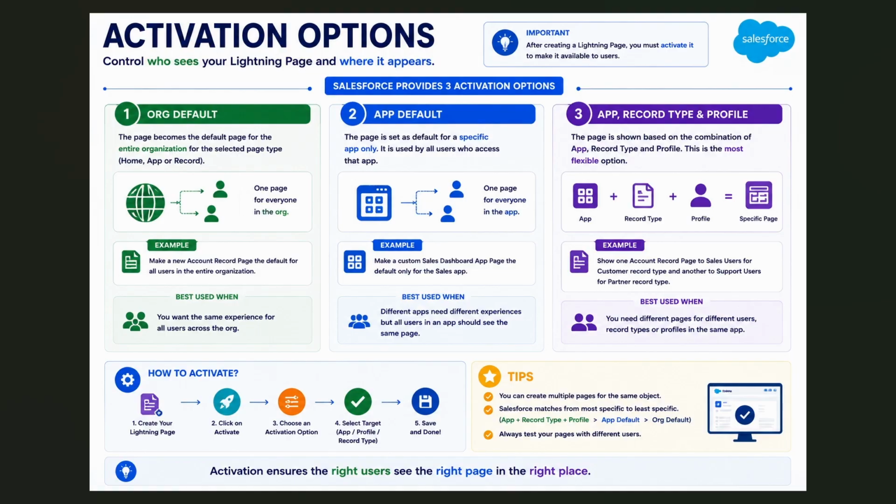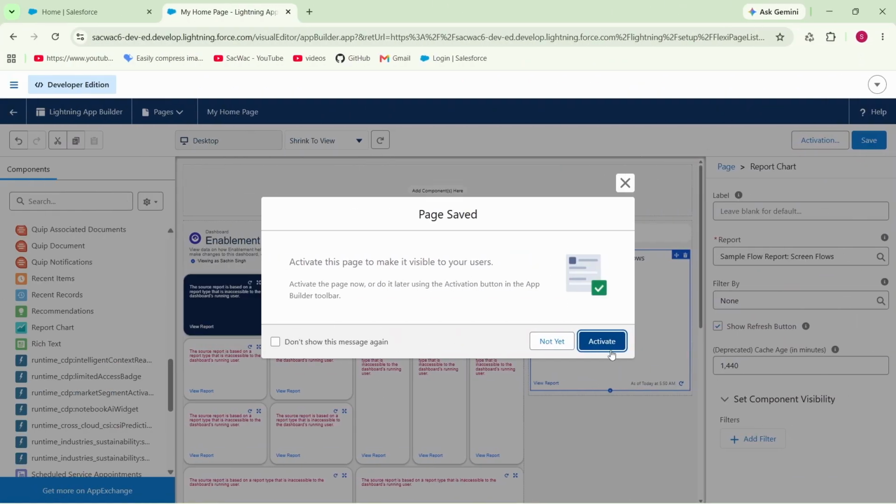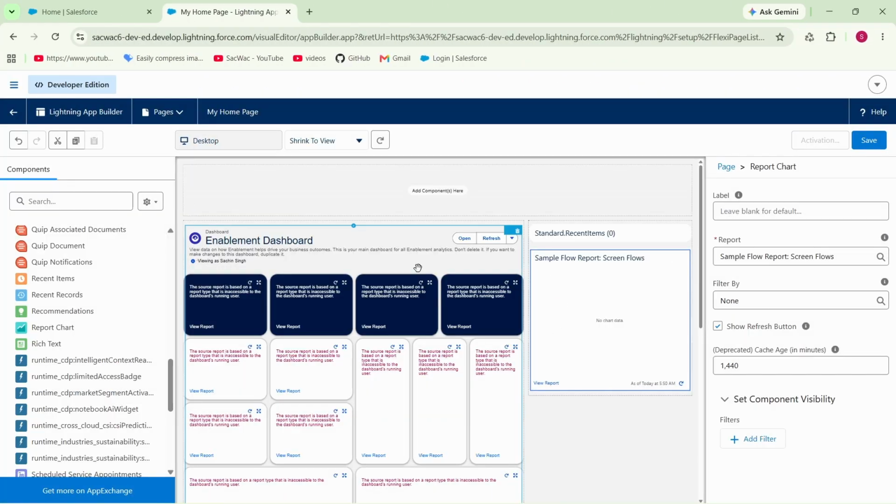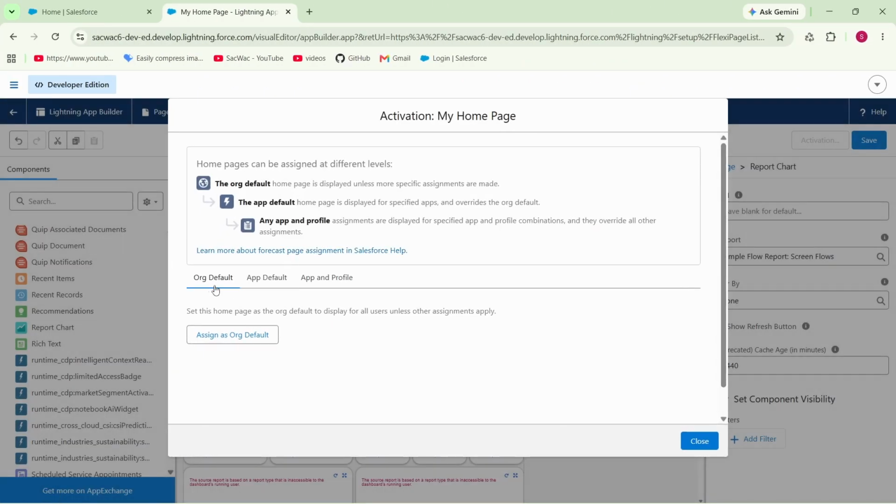So let's go back to the Salesforce org now. Now I am going to activate this page. Okay, let me click on activate. Here now I have to choose where I want to show this home page. I can also choose the org default option for my whole org. This home page will be the default for my whole org.